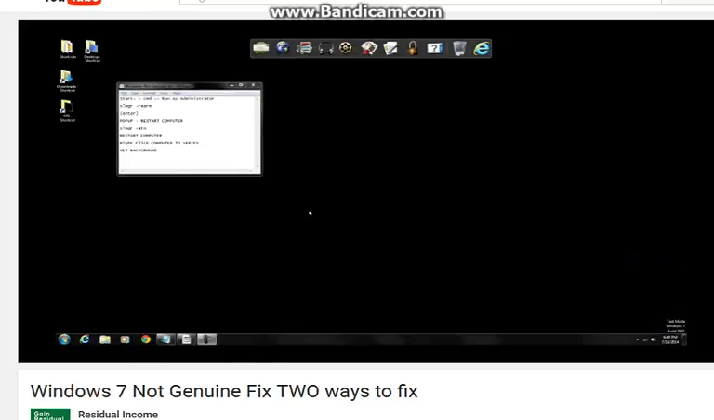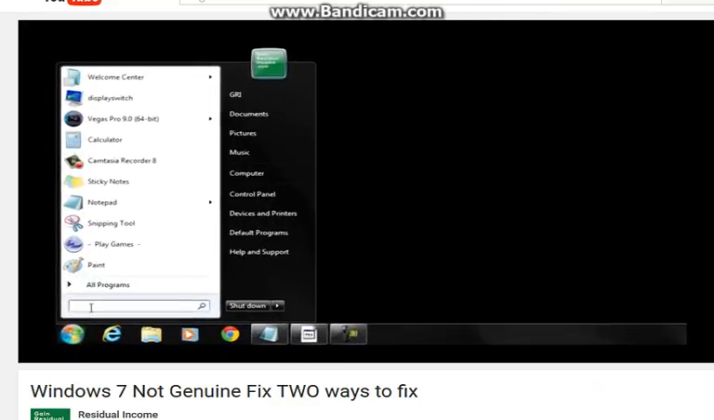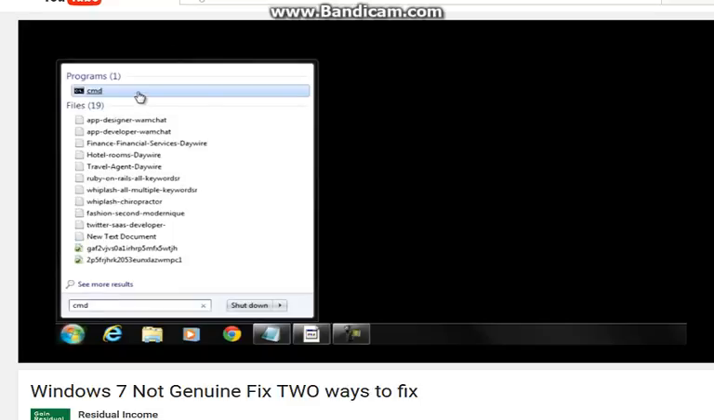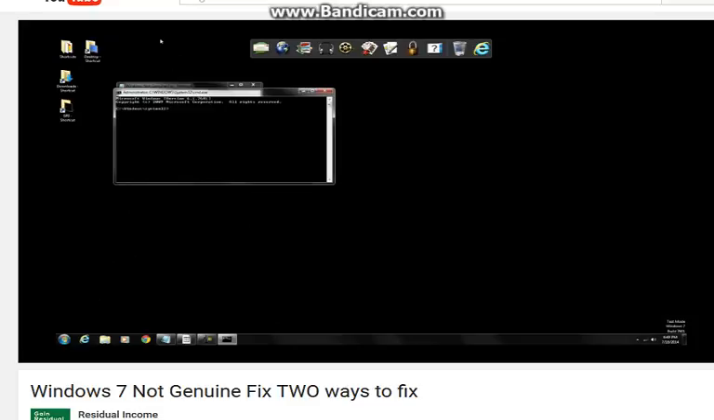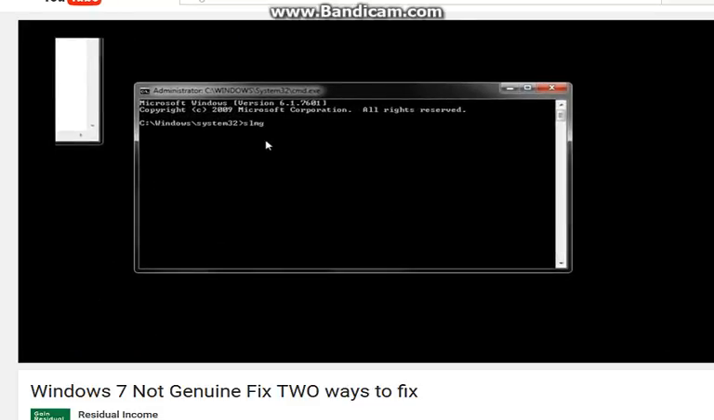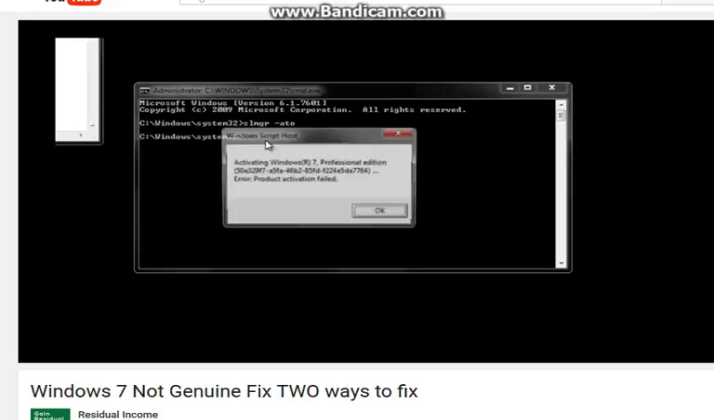So again, to take the next step, what you want to do is go back to CMD, because we're not quite done yet, and right click, run as administrator once again, and you want to type in SLMGR again, space hyphen ATO. And what this is going to do is use your activation key and register it inside the computer.